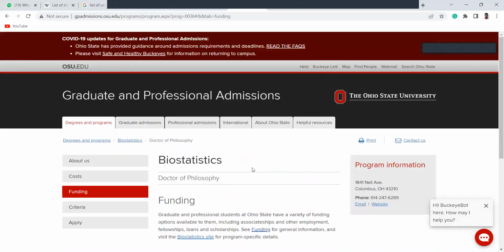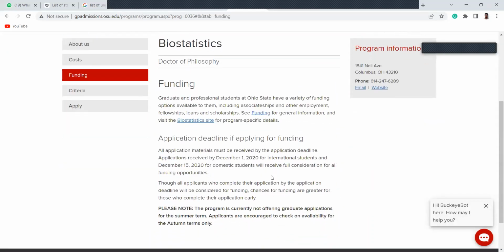We go to funding because we want to know how they give their funding. Graduate and professional students at Ohio State have a variety of funding options. That's cool, including assistantships and other employment, fellowships, and loans.